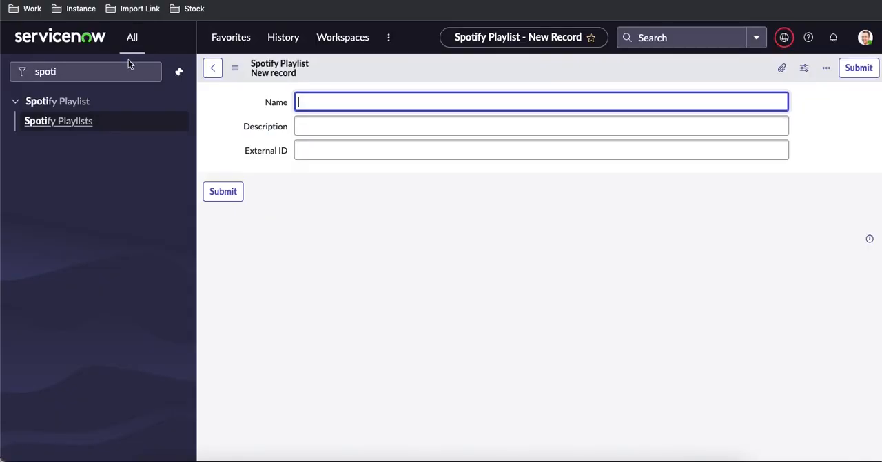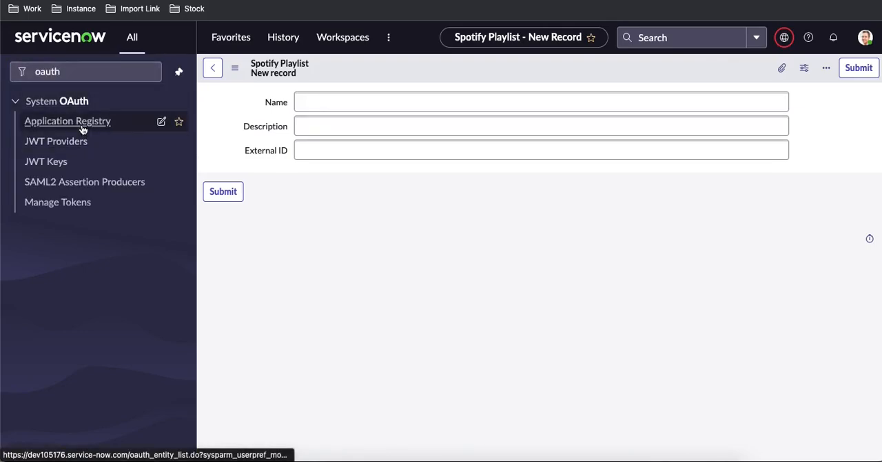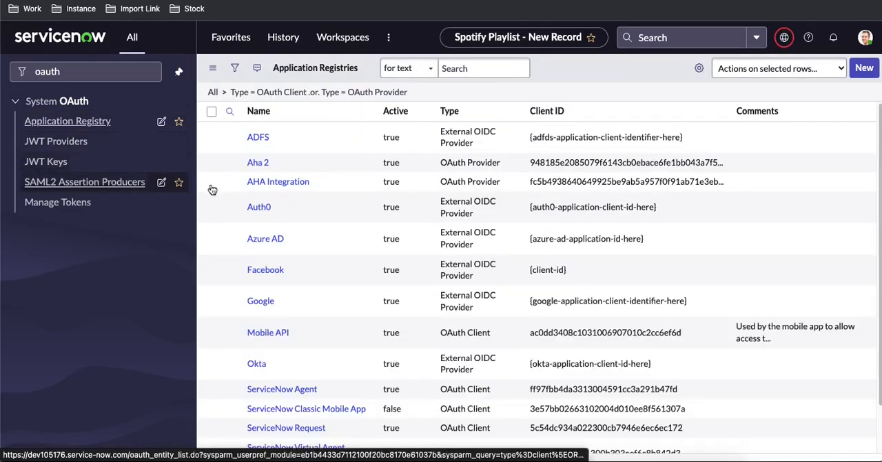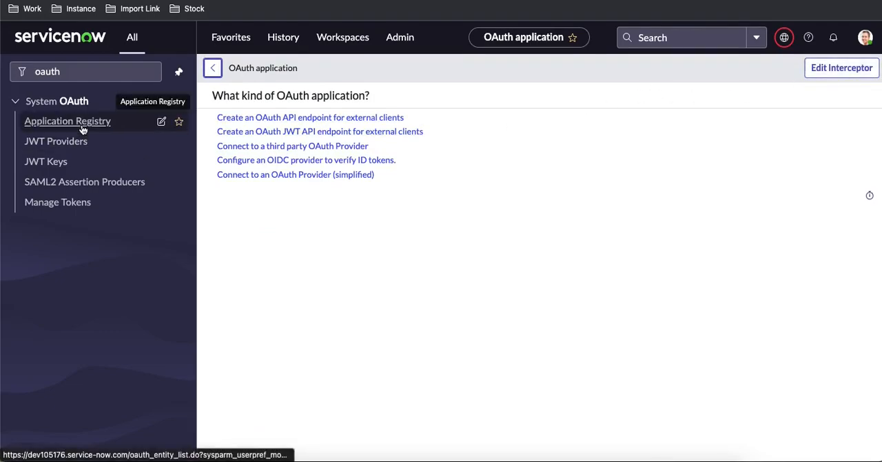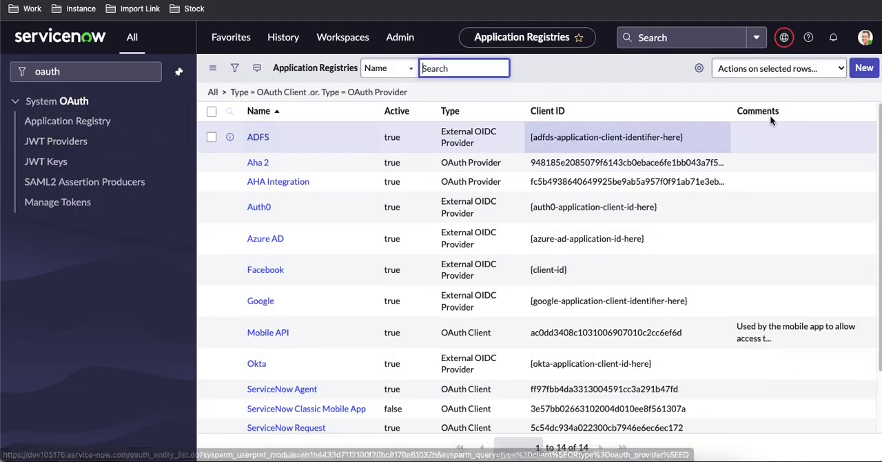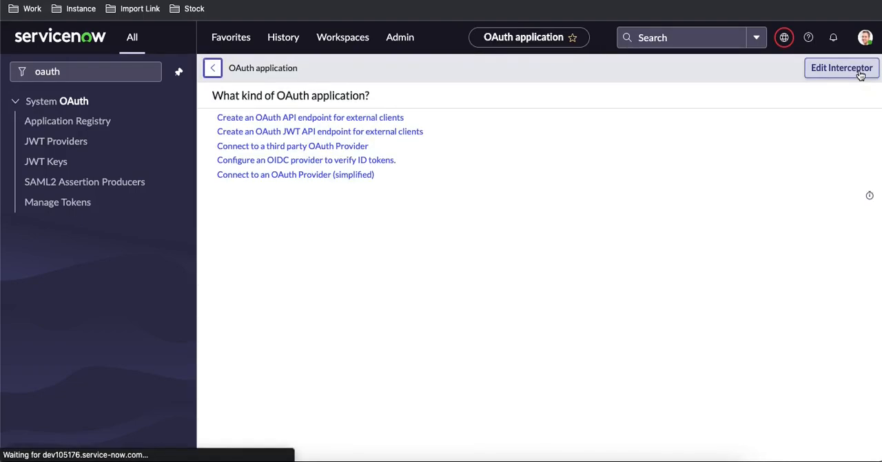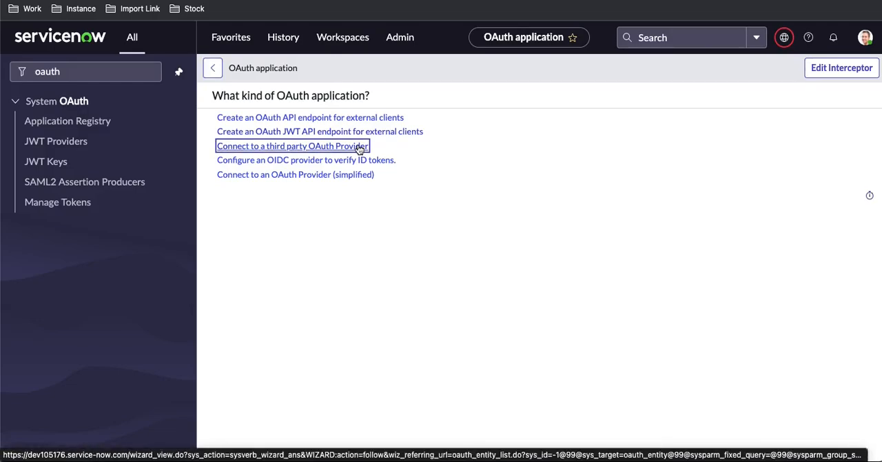The first step is that we are going to use OAuth authentication, and under OAuth I'm going to create a new application registry. So we go to the OAuth registration, click new, and create an OAuth registry. This is the type of authentication we have to use for Spotify. It is token based authentication, so we need to select the third option to connect to a third party application.